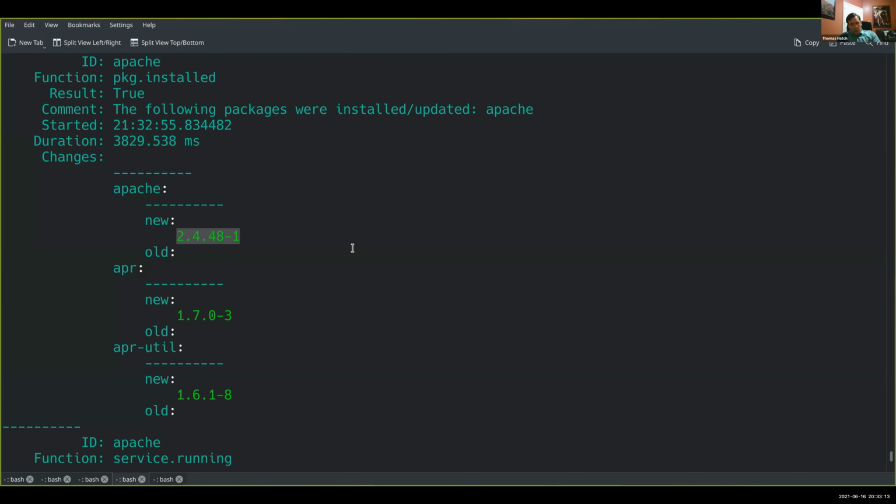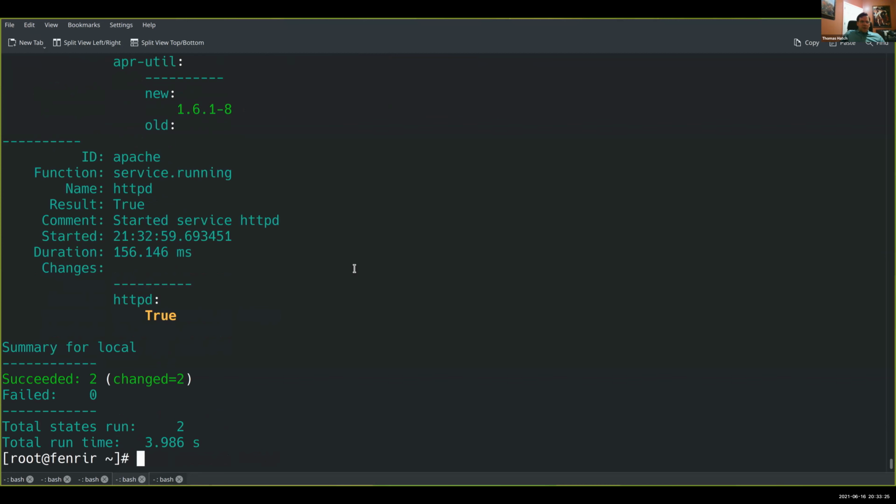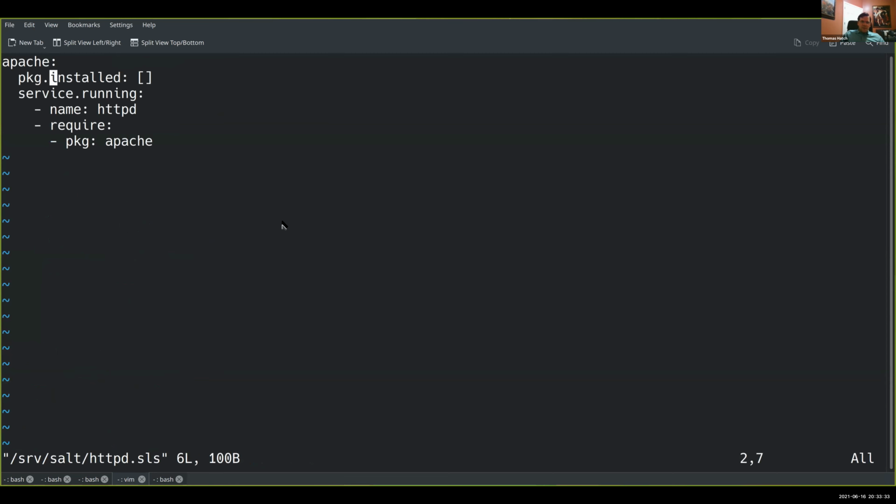2.4.48. Salt is, of course, able to explicitly define the version of any piece of software that we want to install and do comparative versions. That entire component tree is all there. And we've got Apache up and running. So again, a Salt state, an SLS file, is very, very simple and straightforward.